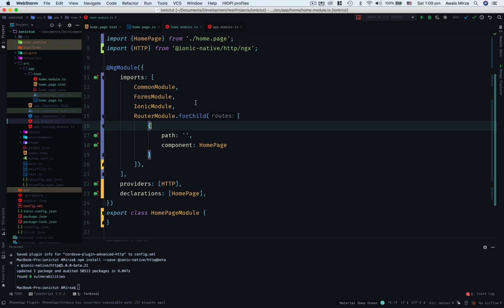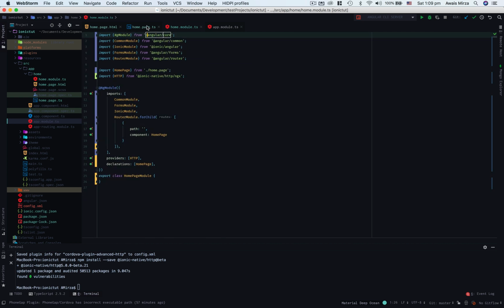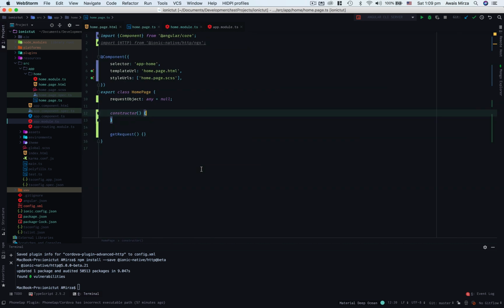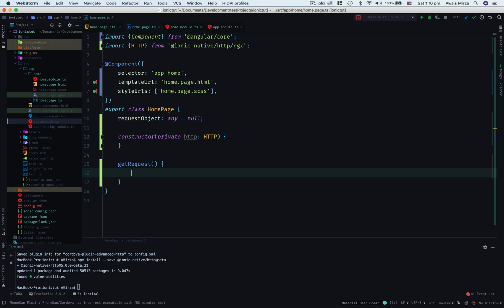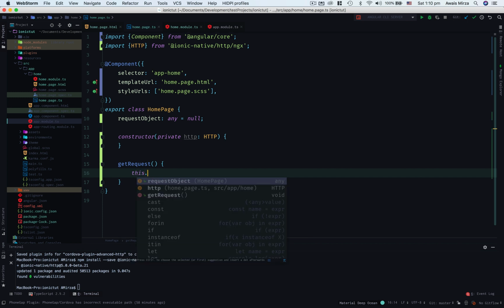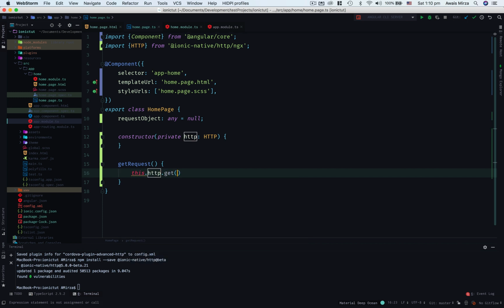So let's go and write a function here which will help us do a get request using that plugin. We have this HTTP here, I want to inject that into the constructor. So we'll do private http: HTTP. Now inside this function, I want to use this dot http dot get method. The get method requires three things: URL, parameters if there are any, and headers if there are any. So we'll do just a simple URL.